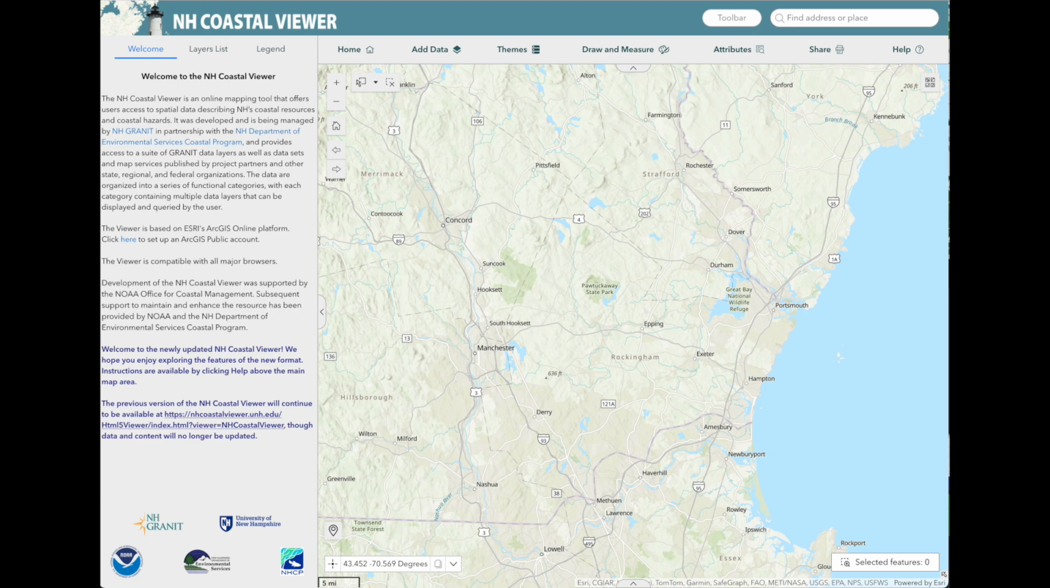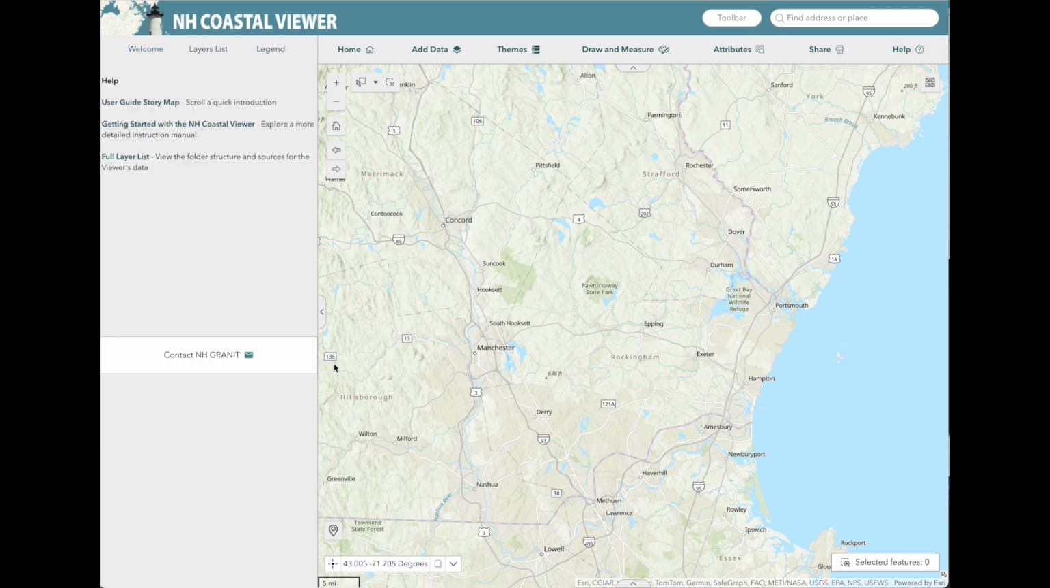A new version of the viewer has been released in 2025, and some features have changed. This video will help you become more familiar with the basics of navigation, viewing data layers, exploring specific places, and sharing your map. The best way to learn how to use the viewer is by playing around with it, so let's get started. If you have any questions as you begin exploring the Coastal Viewer, contact Granite using the Help button and the link to email Granite.